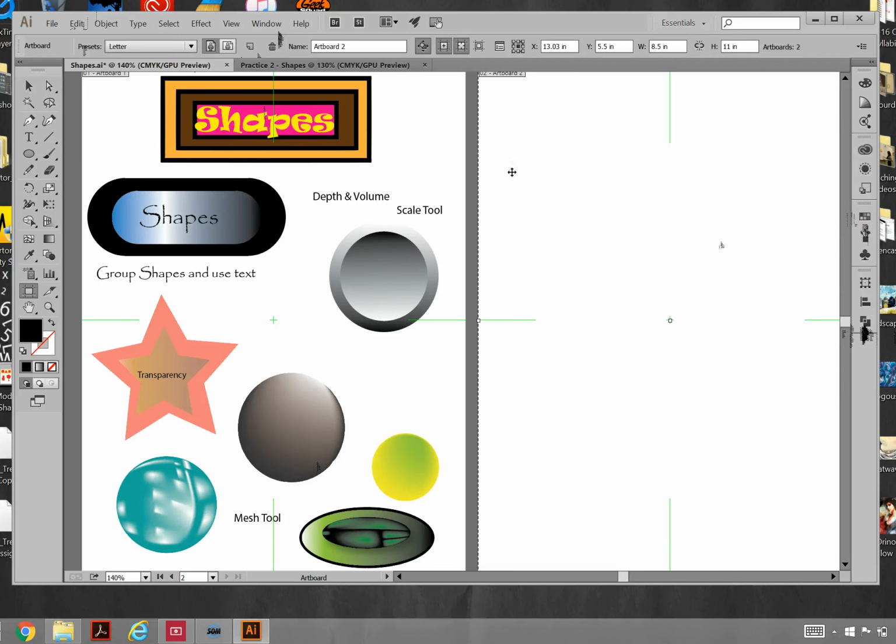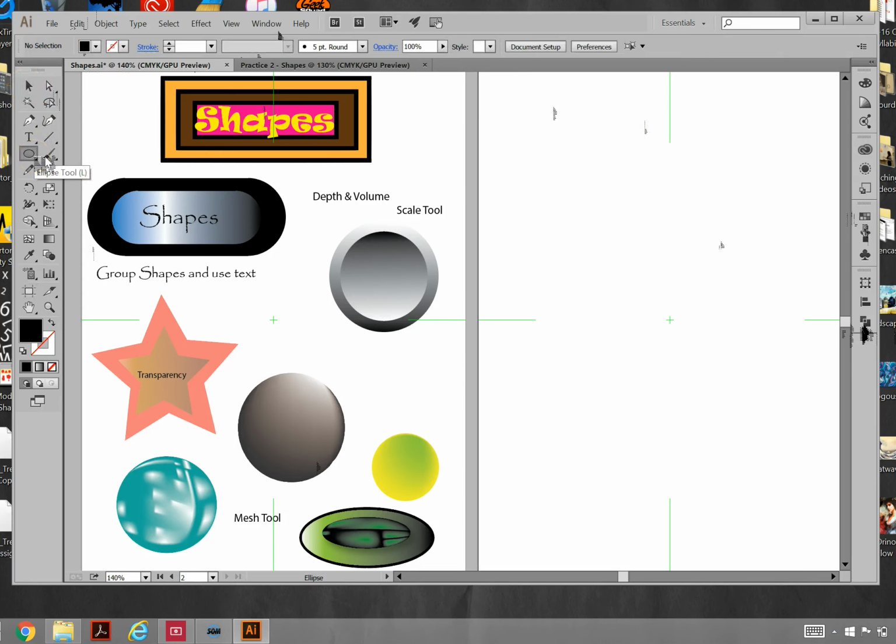All right. So the first thing we're going to do is go through some basic shapes. And you see you have your rectangle, your rounded rectangle, your ellipse, polygon, star tool, and the flare tool. And let's just review what these do very quickly. Your rectangular tool draws rectangles. Wait a minute, you've got to select it first. Okay, there we go. Rectangular tool draws rectangles.